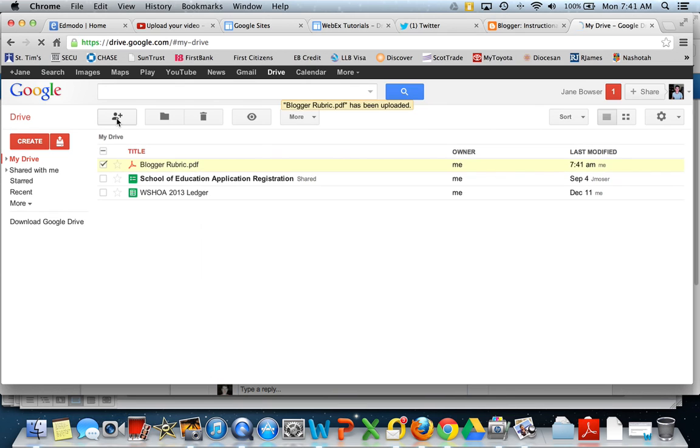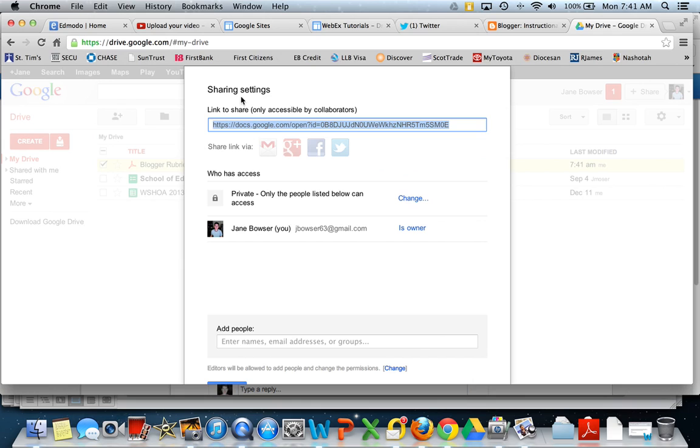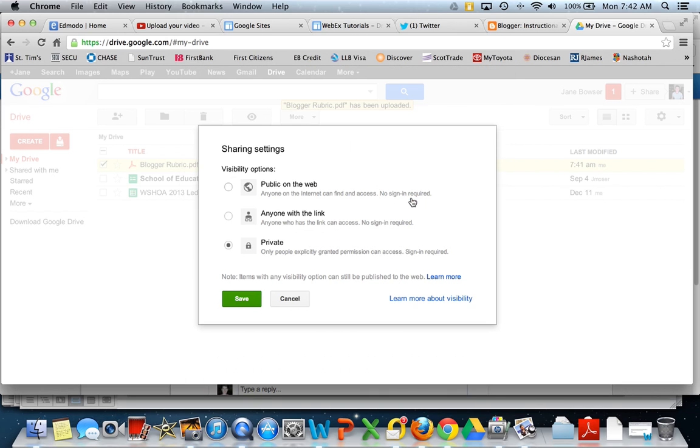So if I click on that, it brings up sharing settings, and it has a link to share, only accessible by collaborators, and it says who has access. Well, right now my file is private. Only the people listed below can access it. I'm going to change this, and this is what students would want to do if they're going to submit a file to you. They want to change it to either make it public on the web or anyone with the link. Public on the web, of course, means everybody can access it. Anyone with the link means you have to have the link in order to be able to get to it.